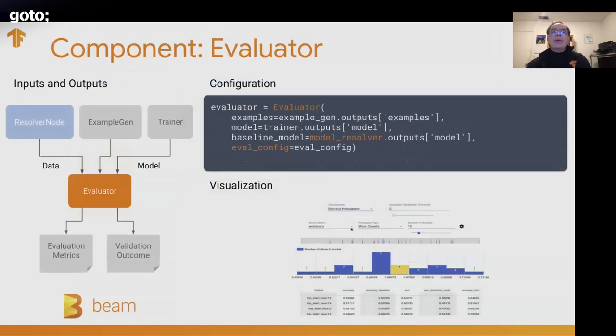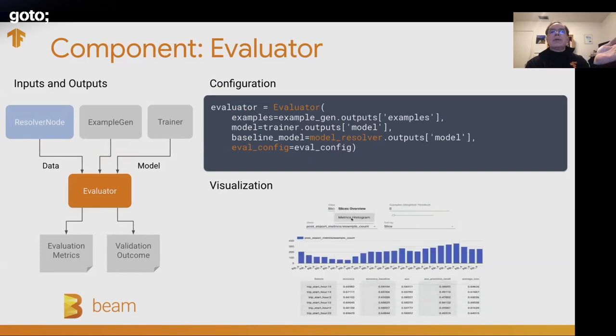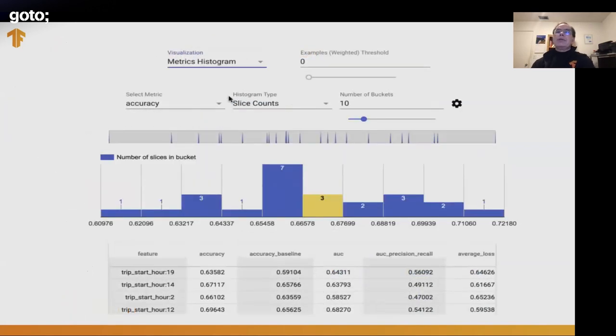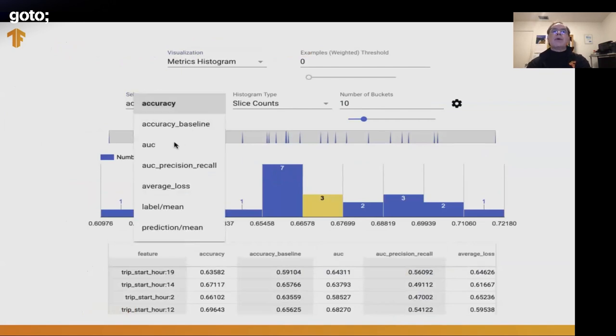Evaluator does deep analysis of your model performance. What I mean by deep analysis is it's going to do analysis of your top level metrics, but it's also going to look at slices of data that you define to understand performance for different parts of your data. Going back to our example of shoes, you would slice out men's dress shoes to understand the performance for that particular part of your inventory. And there's a visualization tool that helps you understand that performance.